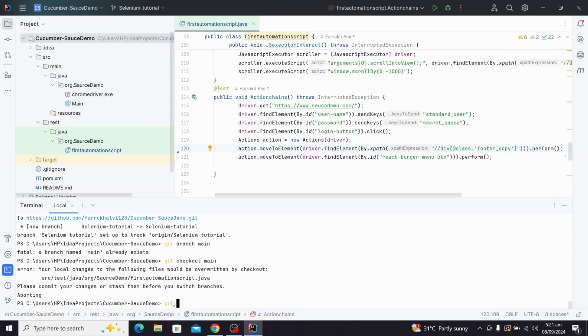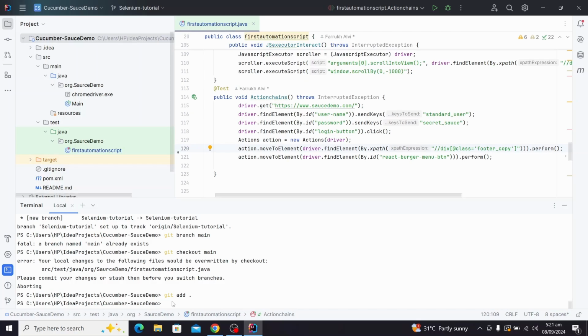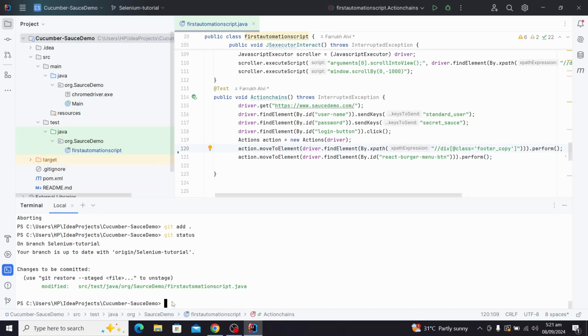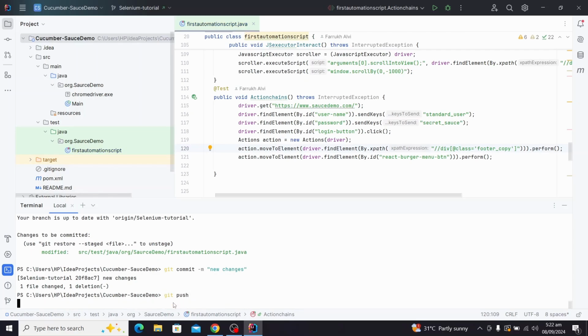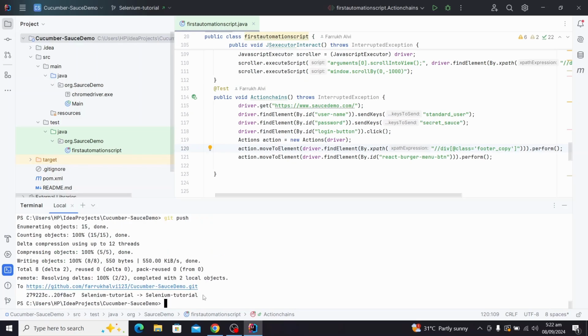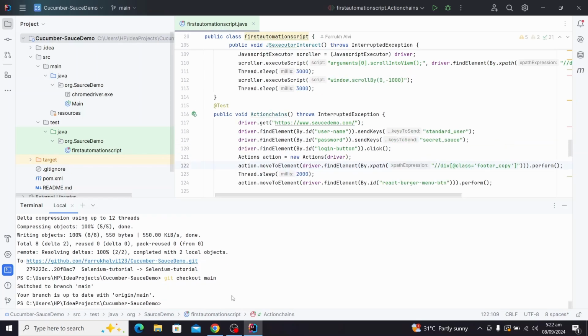So what I have to do is git add dot. Now let's see what's the status. It says that this file has been added to the repository. Git commit -m "new changes". You could call it anything you want. The file has been changed. Now I can push it, and there we go. So these new changes have been pushed. Now I can move easily back to the main branch. There we go, I'm on main.